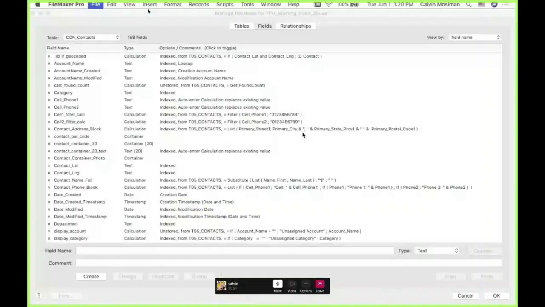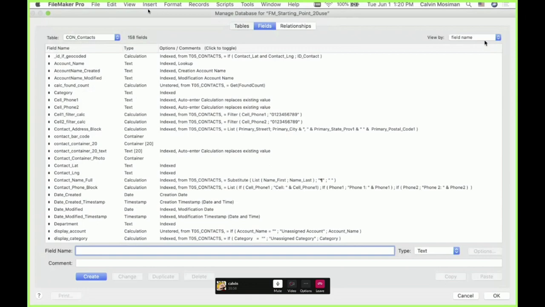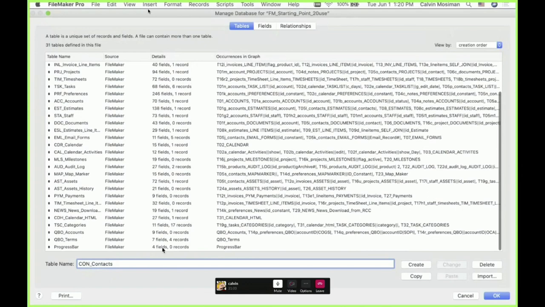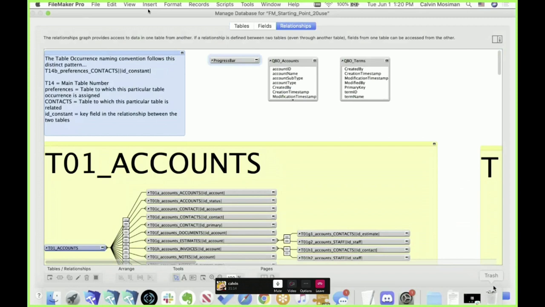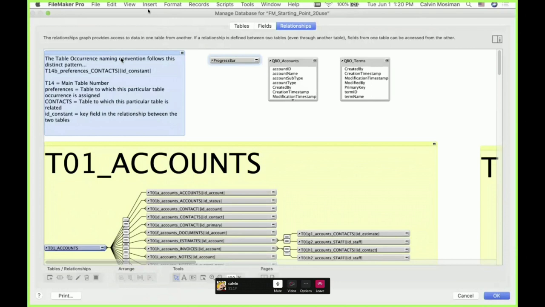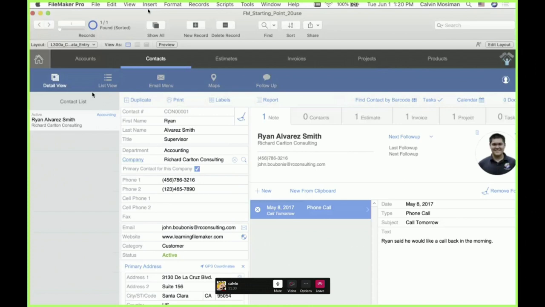We installed the add-on, and if we go under tables, we'll see the new progress bar. In creation order we can see it at the bottom. It's added to the relationship graph. Because it's all global, it doesn't need to be related to anything. So you can just let that sit where it lands. And I'll just take it off of our comments there in the relationship graph. And if we look under the scripts, we'll see at the end of our scripts list, in the scripts workspace, we've got the new progress bar area.